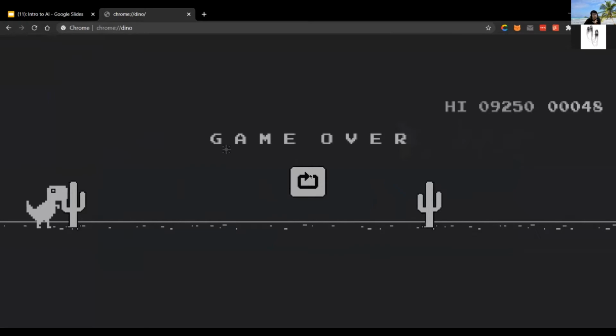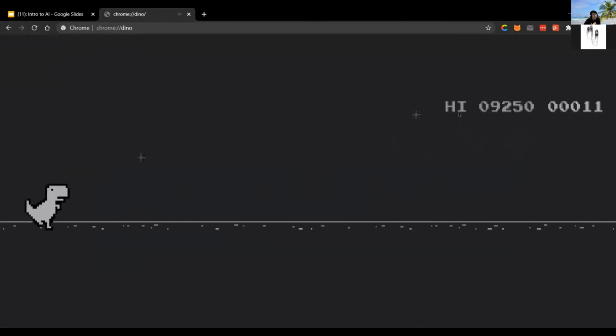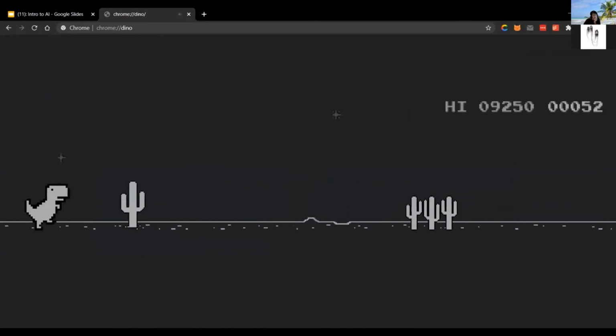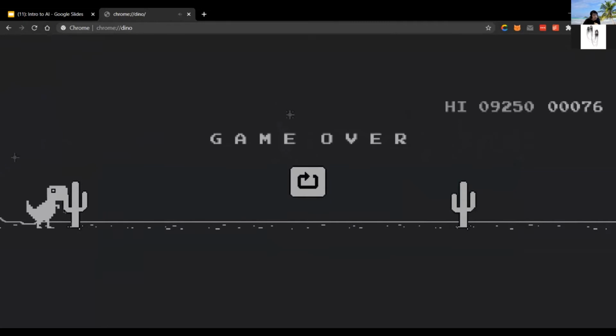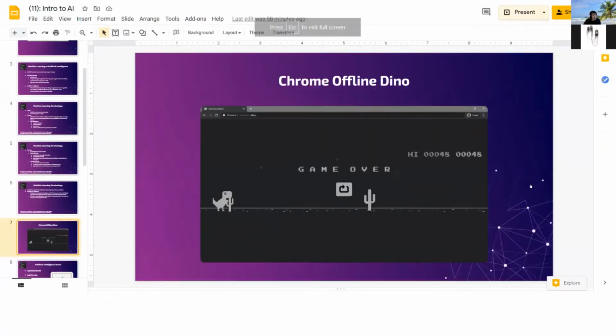So really quickly, if you haven't played this game before, your goal is to get a high score. You don't want to die, so you want to jump over the cactuses, and you can jump, duck, and run forward. You die once you hit a cactus, and your score is up here. That's basically all you need to know on how the game works. And so now we're going to continue.